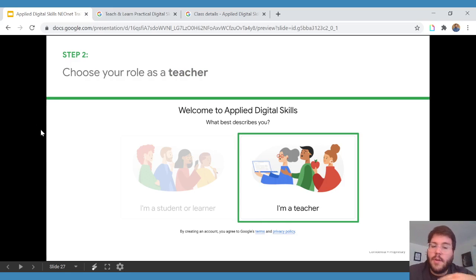anybody can come in here. You don't have to have a G Suite school education account to do Applied Digital Skills. Anybody can come in here and do this and sign up as a teacher. You may have students that accidentally or on purpose click that they are a teacher. It doesn't really make that much of a difference. They'll still be able to join your class in Applied Digital Skills as a student, so it's not a huge deal. We'll talk more about that in just a moment.